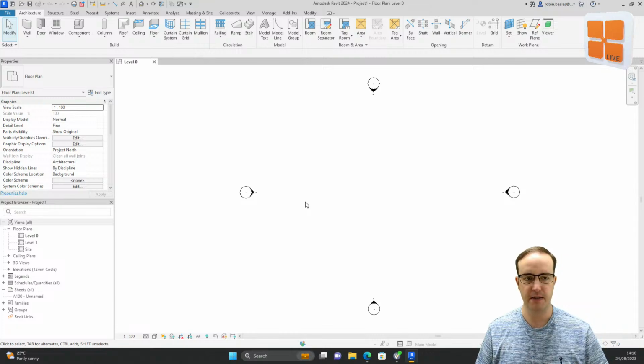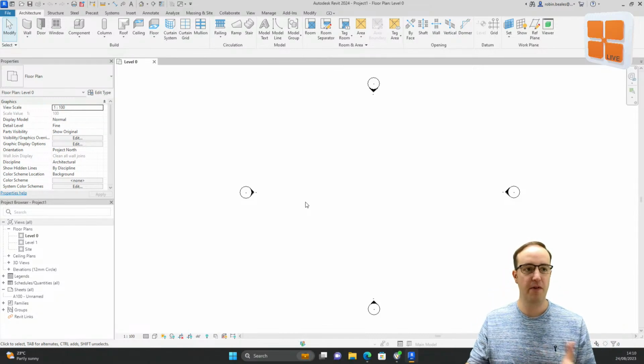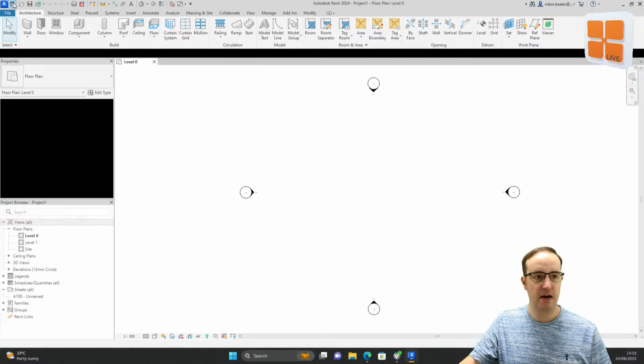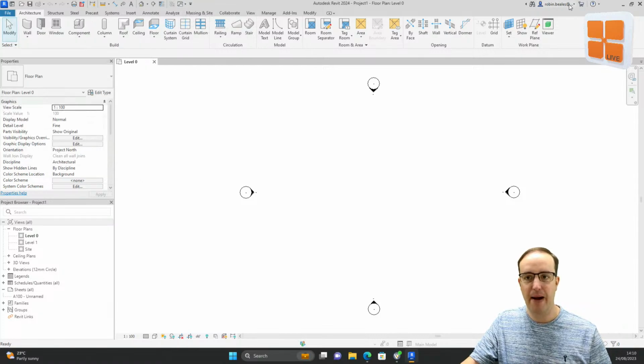But I digress. So we're quite familiar once we get into Revit. The interface is similar to that of AutoCAD. We still have our application menu on the top left-hand side, where we access all of our application or file-based functionality. We still have the ability to open and save in our quick access toolbar on the top, as well as our help and subscription toolbar on the right-hand side.